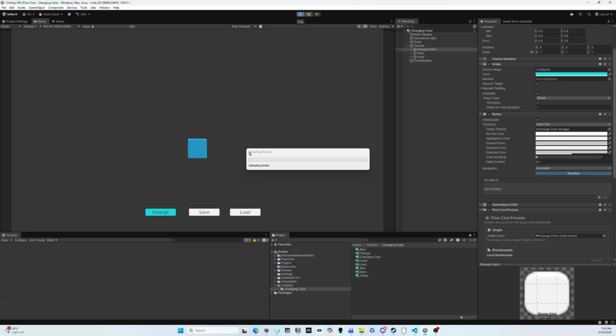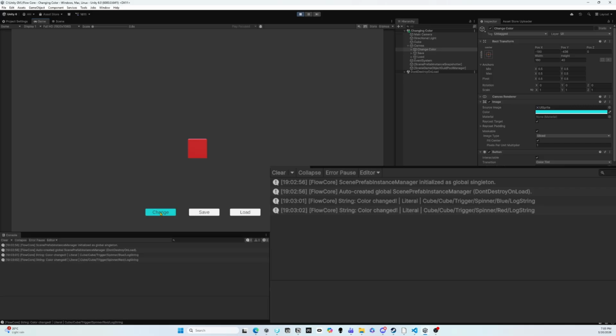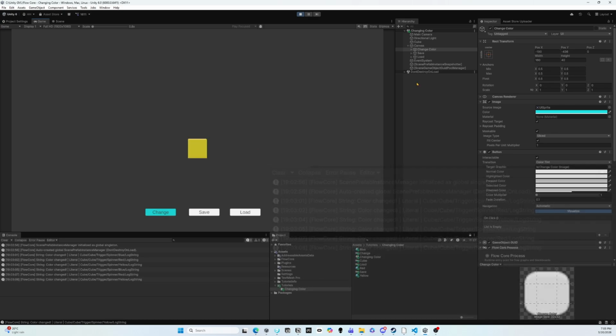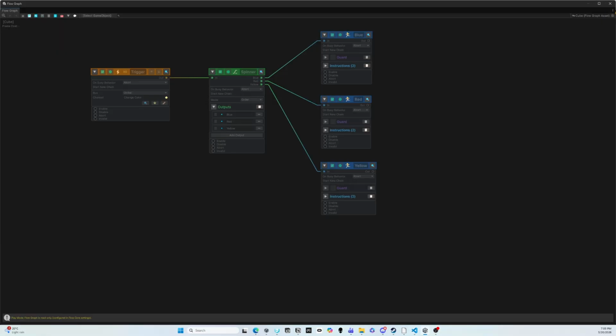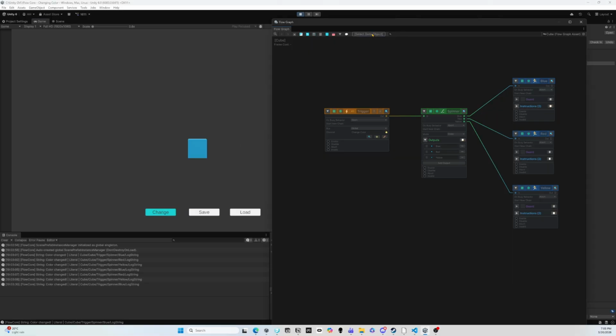Now we're ready to test it out. Let's enter play mode. Click the Change button, and you'll see a message appear in the console. It also shows the exact location of the debug log instruction, which makes debugging and troubleshooting much easier. Open the cube graph, then select the preview object as cube so you can monitor the graph's runtime state in real time. Visual debugging is also one of the key features of Flow core.